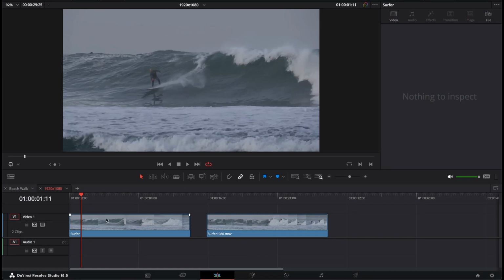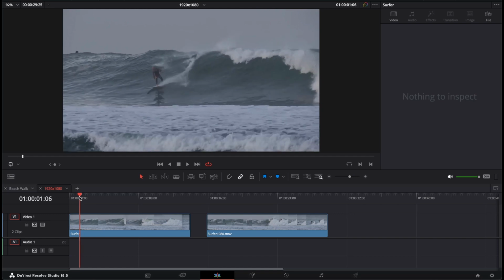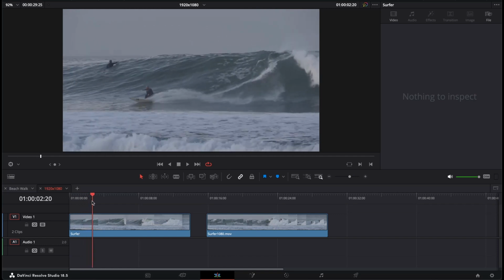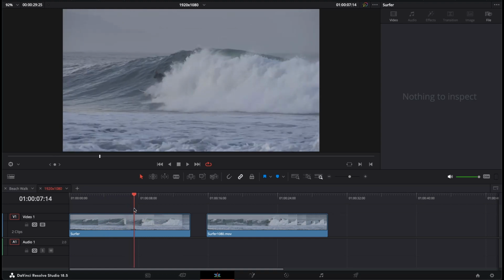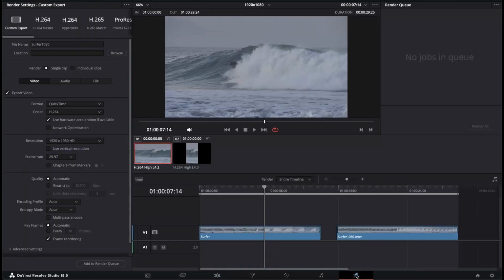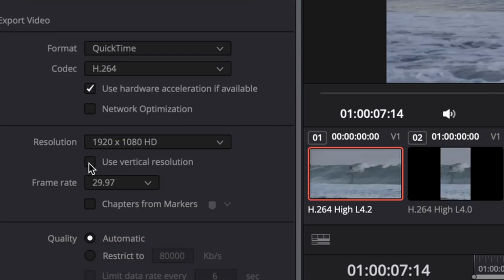And here we are in Resolve. So we've got this video downloaded here of a surfer. It's all quite dramatic, but what we want to do is convert that to a 1080x1920. So you might be tempted to come across here. You might be tempted to use the vertical resolution here, 1920x1080, switching it over to a 1080x1920 with this checkbox.